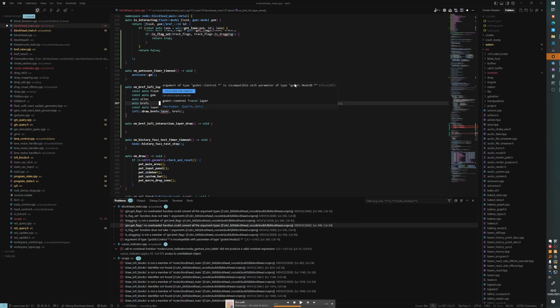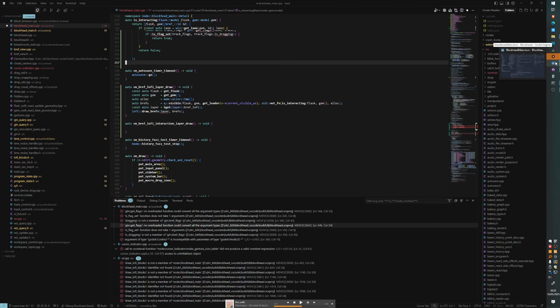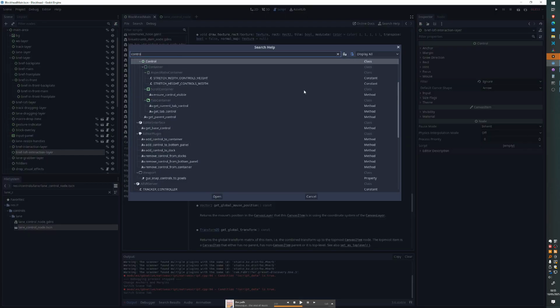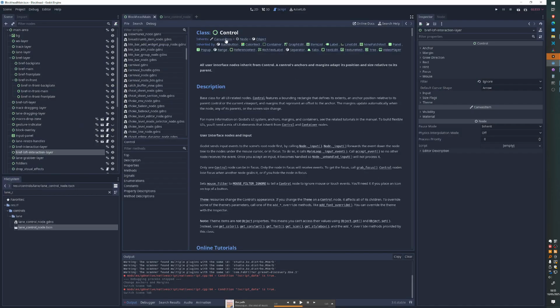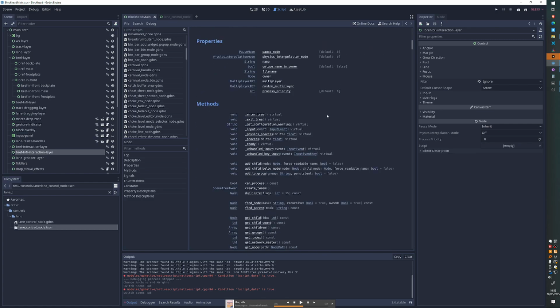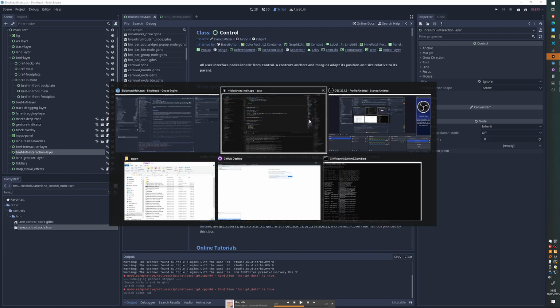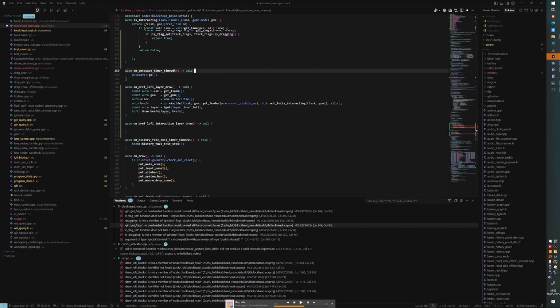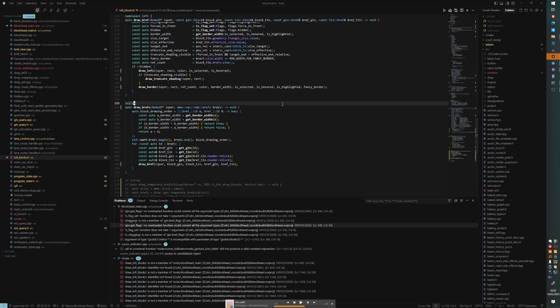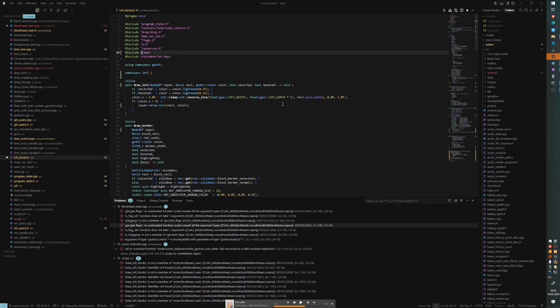The control is a Node2D, isn't it? Am I confused? I think I'm wrong about that. The control is just a canvas item, a node, and a node doesn't have a position. Ooh, I see. Yes, okay. So I use a control instead.